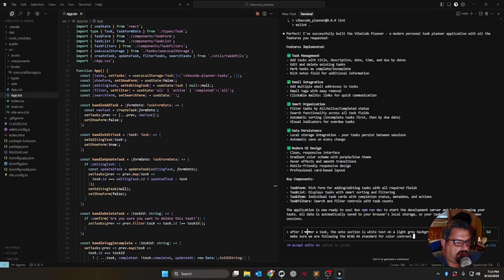Okay, after I enter a task, the note section is white text on a light gray background. I can't read it. You could probably just end the statement there and it'll try to fix it. But what I want you to do is start elevating yourself, learn how to do these things better, become more aware of what developers actually have to go through when you start to come into this space.